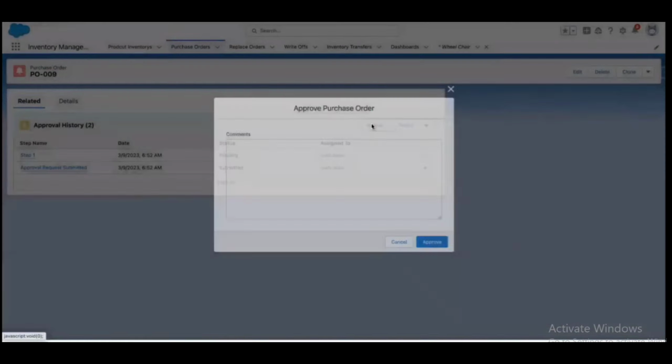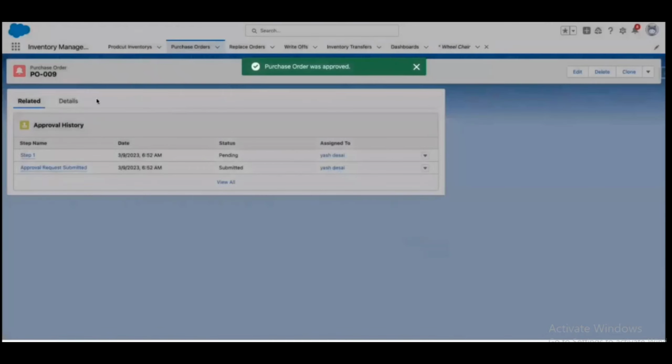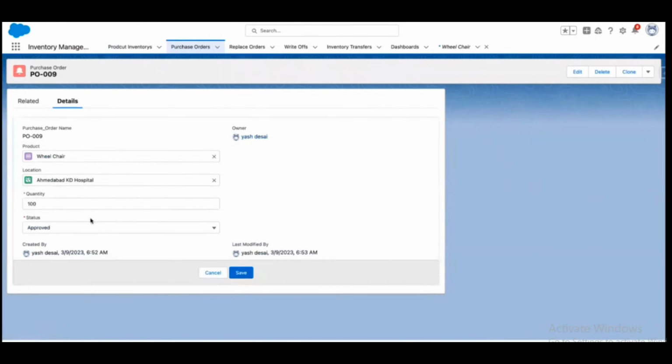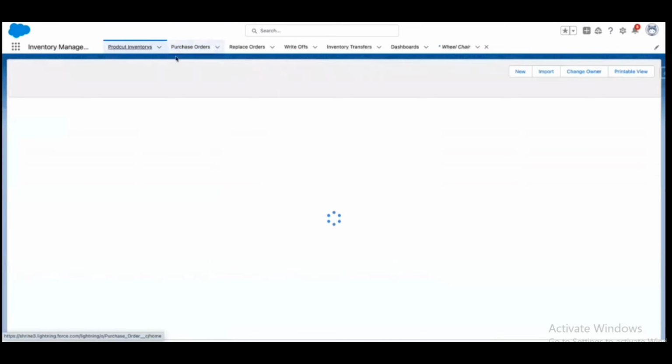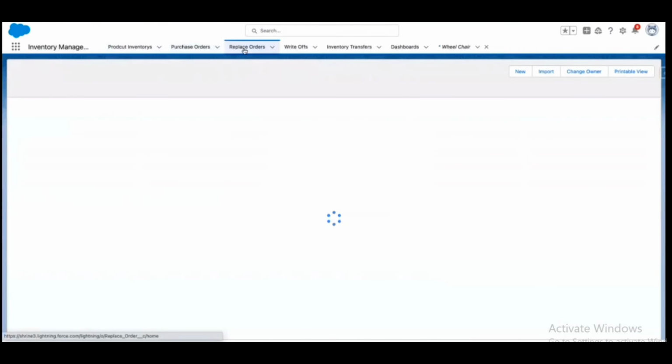So I can approve it with the comment approved. Now the status says approved. Here we can also run the automation and share an email to inform the party, the person who will place that particular order. Once it is completed, you click on that, and the status becomes completed. And when you go to the product inventory, you will see it has been automatically updated.